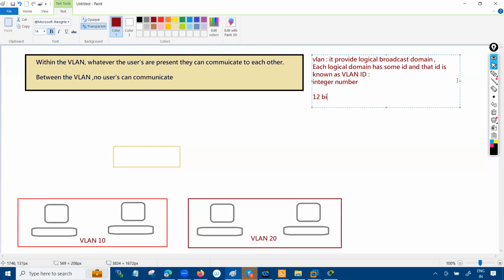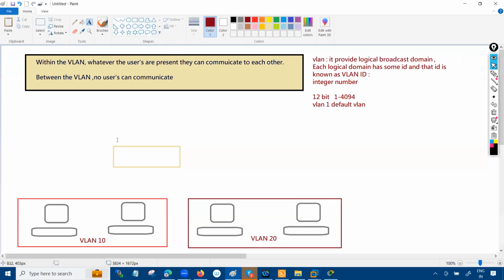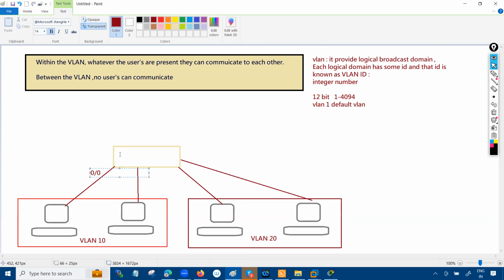We have a 12-bit number, so you can define it from 1 to 4094. VLAN number 1 is reserved for the default VLAN. Even if you don't have any VLAN configured on the switch, by default VLAN 1 will be there, and all the ports are by default associated with VLAN 1. Take an example: we have interfaces 0/1, 0/2, 0/3 and 0/4.